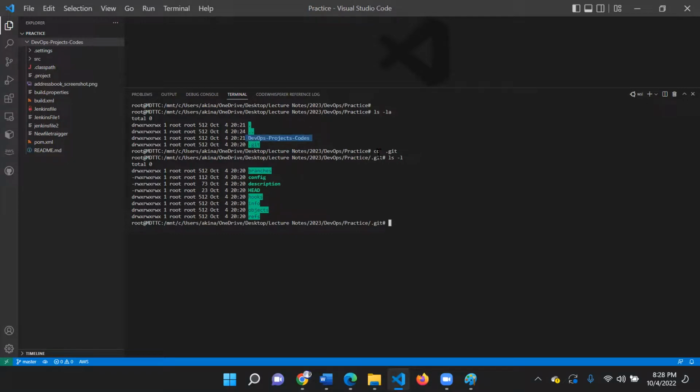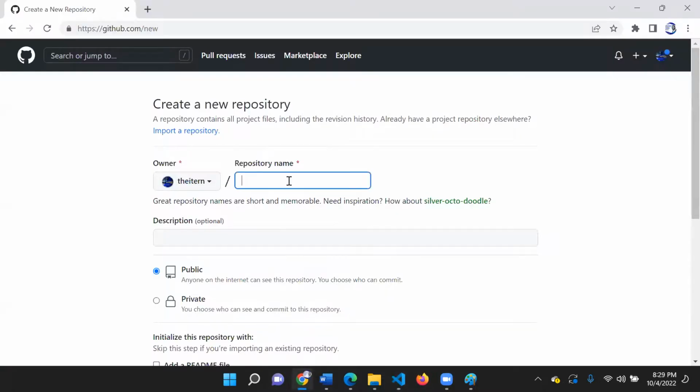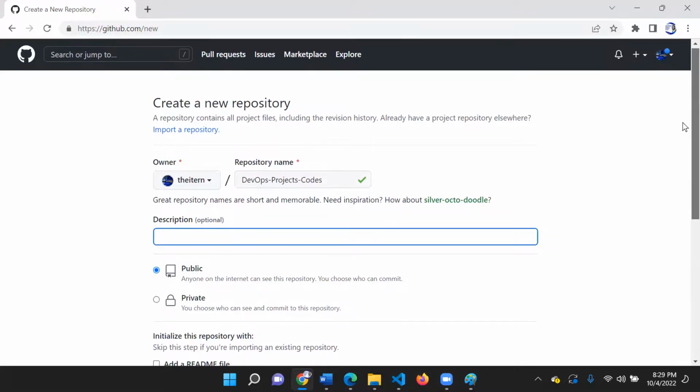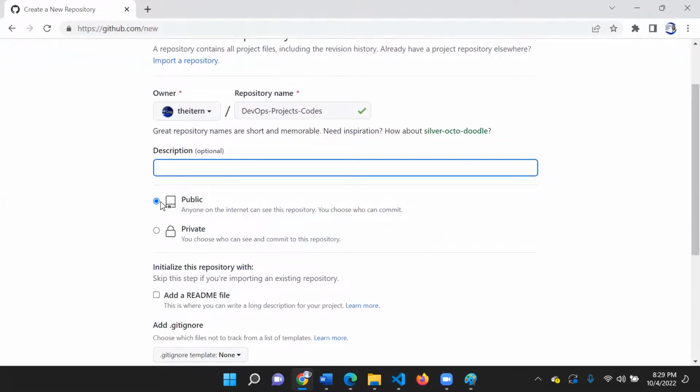Control C. For consistency, I'm giving the same name. Control V. All right. Description, just give it a name. I mean, it's optional. Then you leave it as public, since you don't know how to use private.